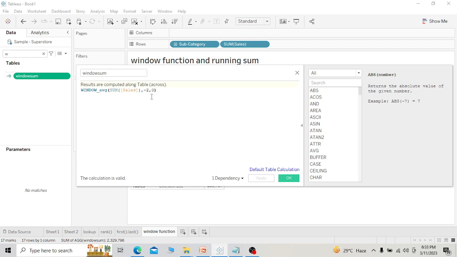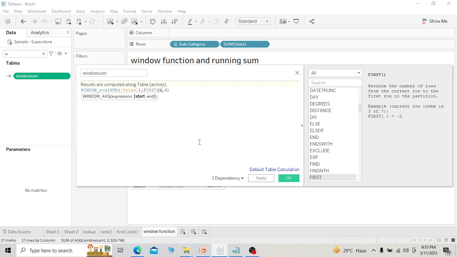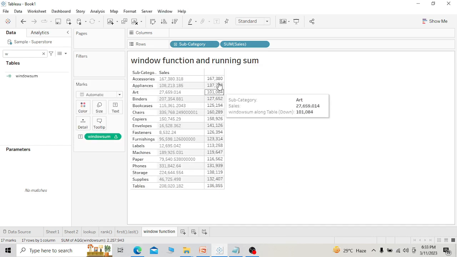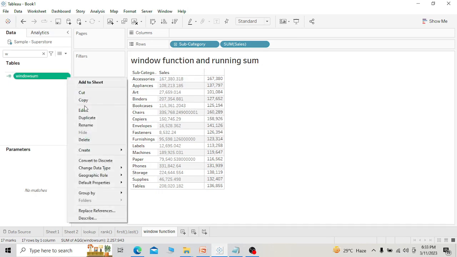If you want to go to the first value, meaning you want to take the average of all the previous values, then at this point you have this value, at this point you have two values, at this point you have three values, at this point you have four values. So you're taking the average of all the last values. In this way you can do it.